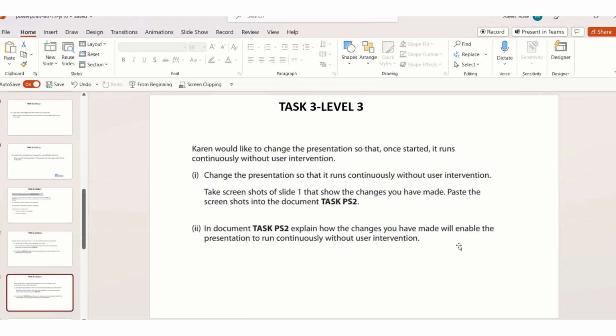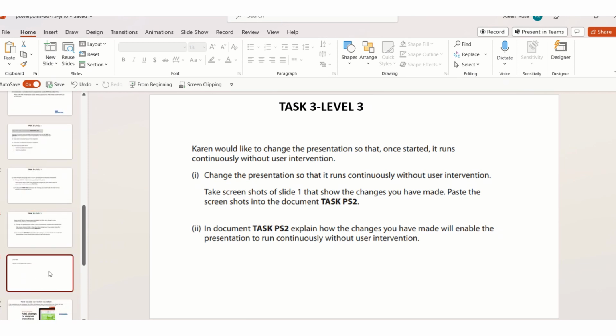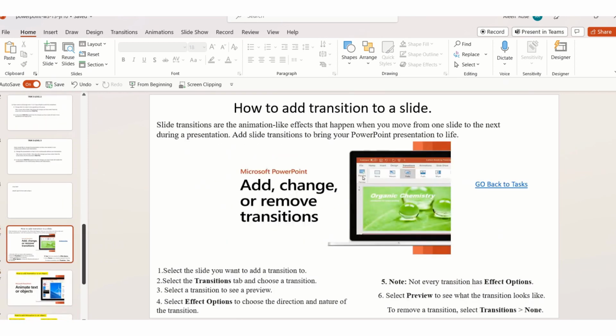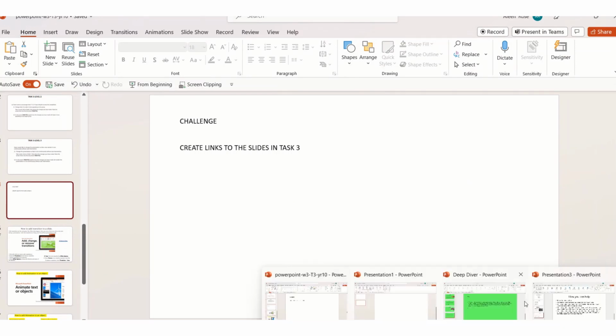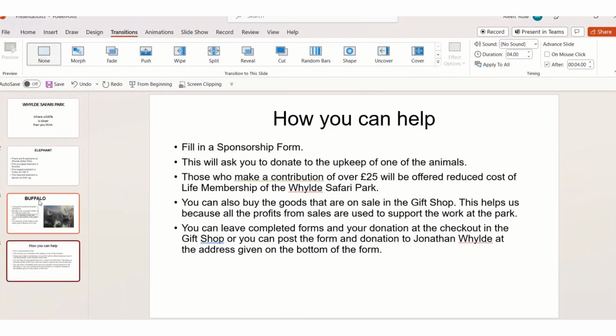Explain how the changes will enable the presentation to run continuously without user intervention. You have to write about it. Okay, how it will run continuously. So that is done. Then create links to the slides in task. I will show you how to create links. That is the one that is left behind.